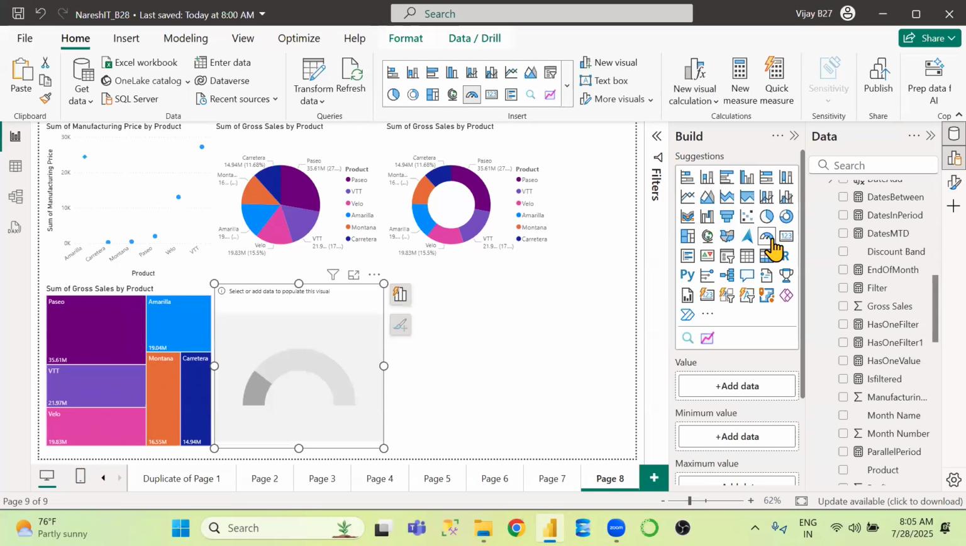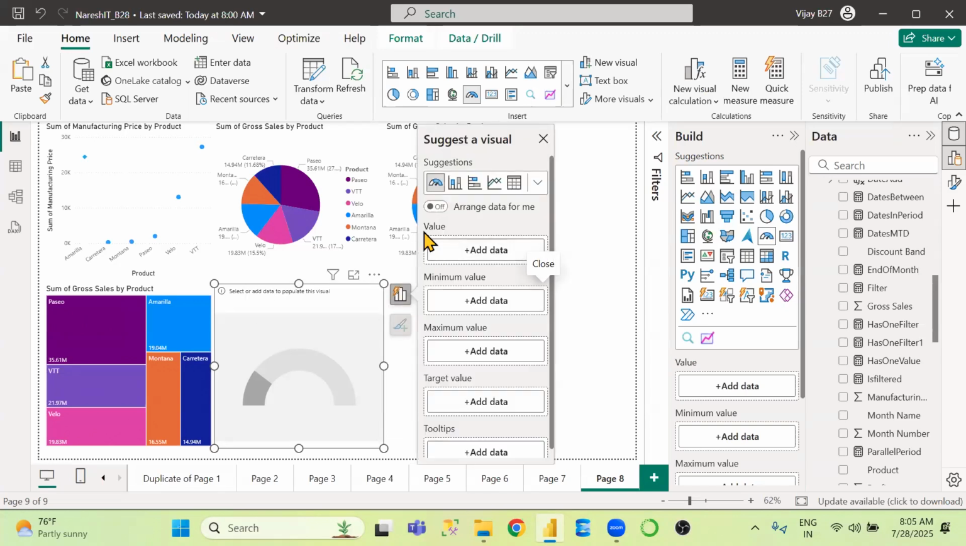What is a gauge? Means in your bike, you see the speedometer, right? It acts like a gauge. Understand clearly? Here also, did you see there are different options like value, minimum value, maximum value, target value. In all the categories, you have to use numeric or decimal related columns only. Understand clearly?